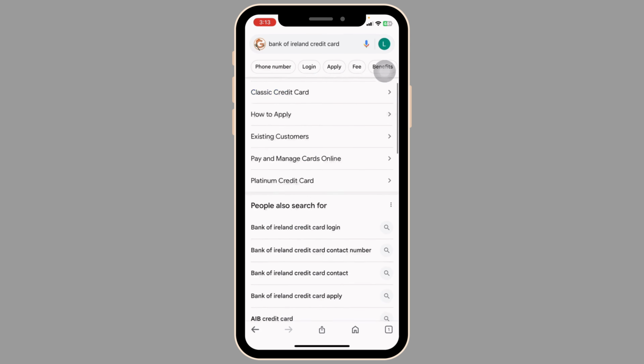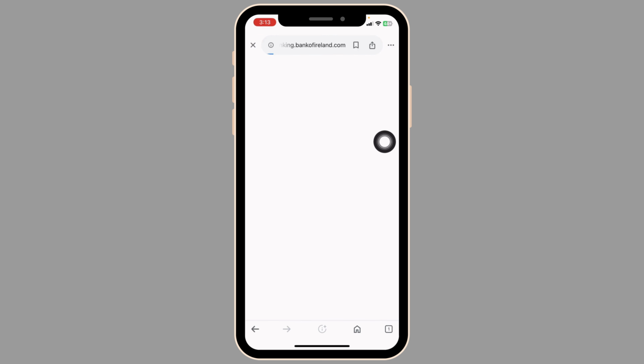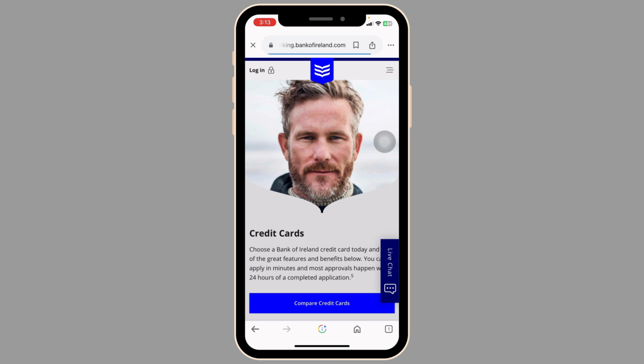With that, different website links will appear. Navigate to this one website option. Open it. You'll be directed to the official website of it. Once you're in the website, at the top left corner, you're going to see the option of login.